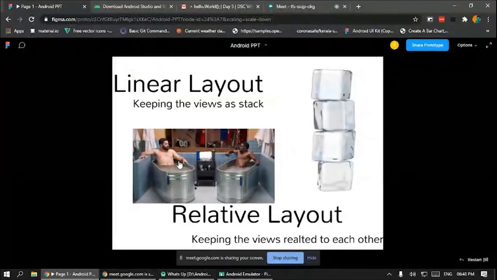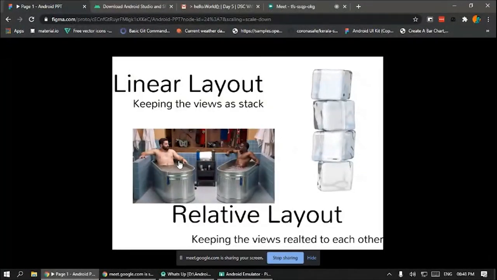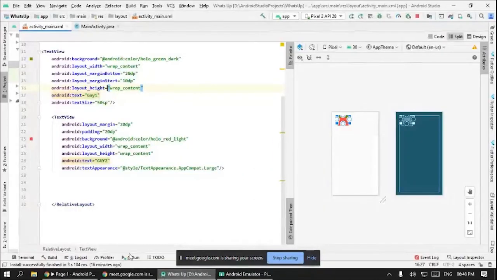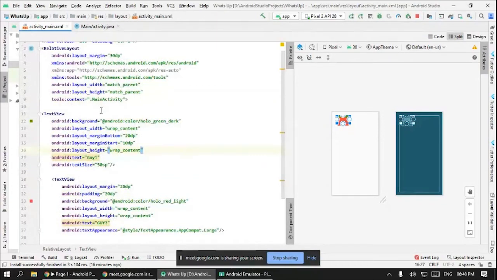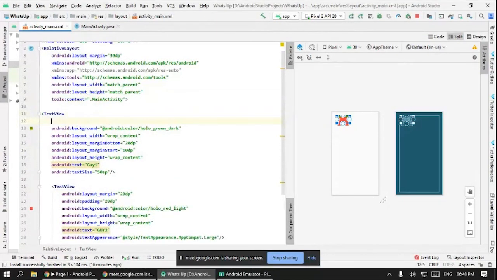Okay, let's look at those guys. One guy sitting on the left corner, one guy sitting on the right corner of the bathtub, right? So we will make our text views sit on the left corner and right corner. I will ask guy one to move to the left. How would I do that?